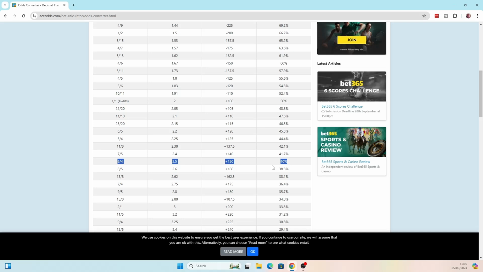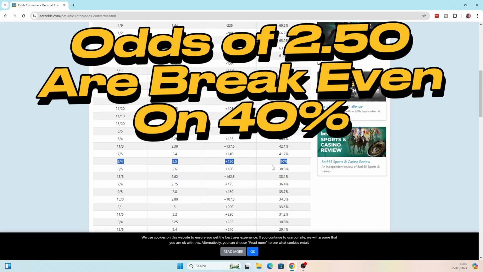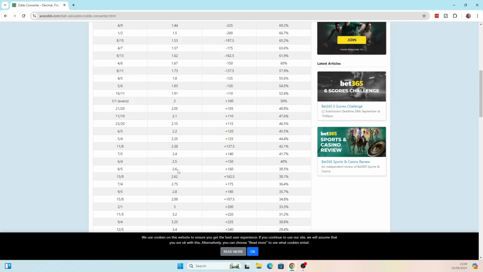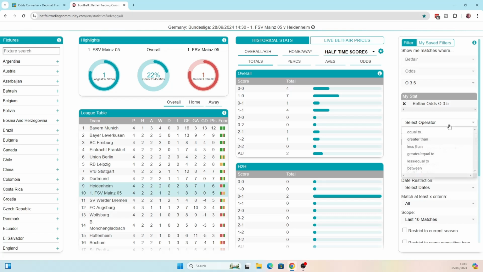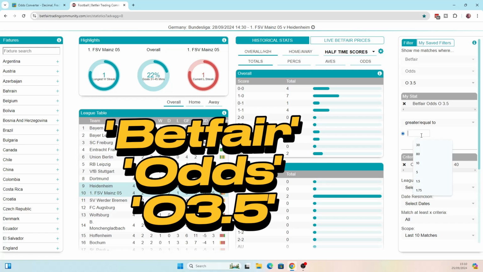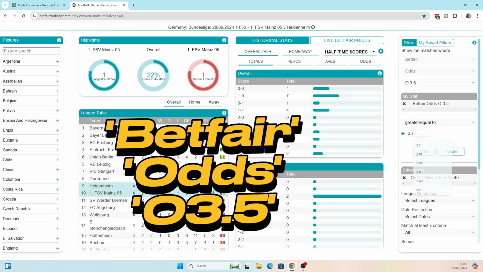The odds of 2.5 are correct. They are the right odds. Okay, so I'm actually going to go a little bit higher on this, and I'm going to look for odds of 2.75 plus. So going back to the filter, we are simply going to select operator here and go greater than or equal to. And we're going to want odds of 2.7. Let's just do 2.7, actually, because that's a nice round number there.